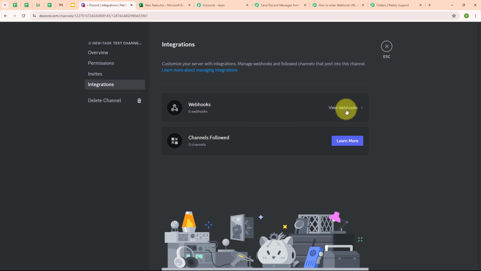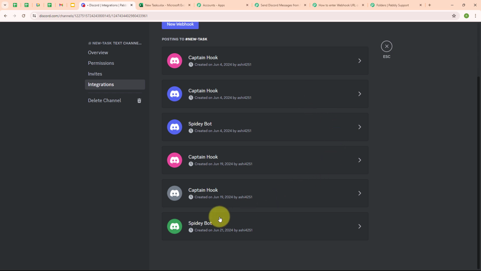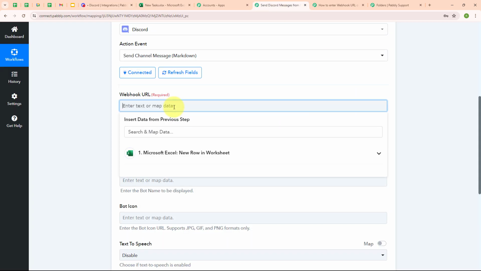and under integrations you can see we have received the option for webhooks. So here I'm going to click on this view webhooks, and now I'm going to create a new webhook by clicking on this new webhook button. And here you can see we have successfully created a new webhook with the name SpideyBot. So here let's copy this webhook URL. Moving back to the Pabbly window, and here I'm going to enter the webhook URL.